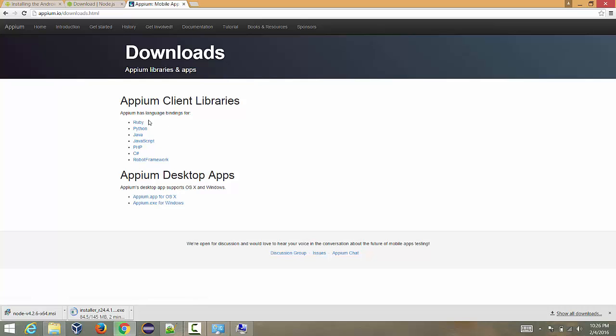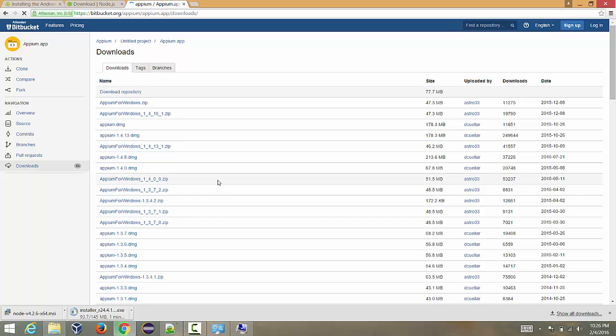Here we see there are two things. One is Appium client libraries, which are required when we start writing our test automation, and second is Appium desktop apps. So Appium desktop is actually Appium server, and we will need that. So let me download this. Now when we come here, we will see what is the latest version of Appium available. So here we can see Appium for Windows, it's 1.4.16, so this is the latest release.